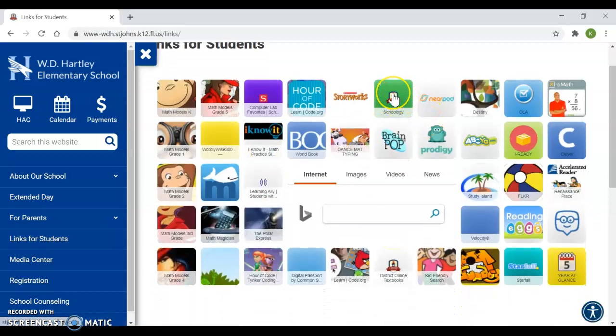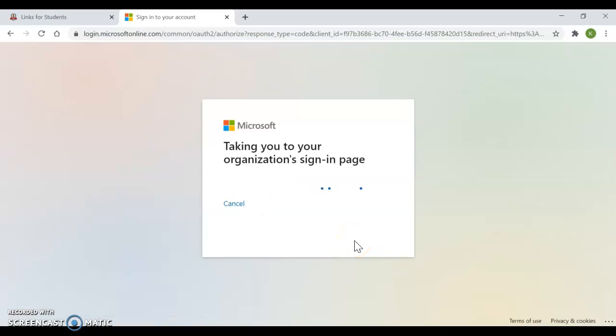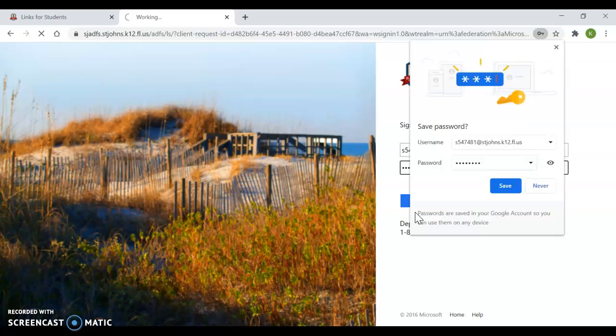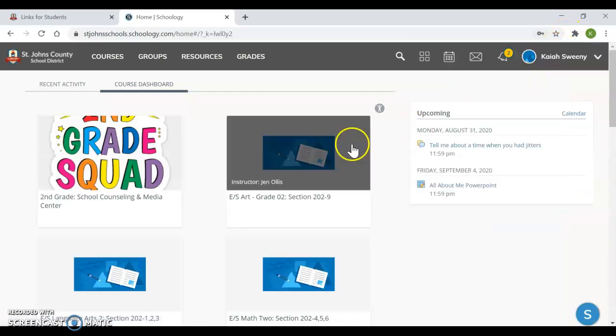So if you notice, right at the top in bright green is Schoology. You're going to log in with your S number. If you don't remember, I sent it home in your folder. It's on a little password card. But you have to add stjohns.k12.fl.us to the end of it. Password, sign in. I wouldn't remember them, because if you're sharing computers for any reason, that gets complicated.